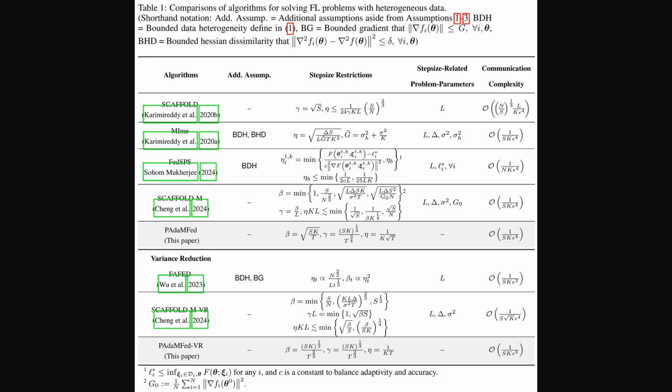Alright, so this table on page 8 really highlights the core advantages. It compares their proposed methods, PAdaMFed, and its enhanced version, PAdaMFed VR, which uses variance reduction, a technique to speed up learning, against other federated learning algorithms. Crucially, their methods don't need additional assumptions like some others, nor do they rely on step size related problem parameters, those tricky data-specific settings. And importantly, for communication complexity, which is how much data needs to be exchanged, they achieve excellent efficiency, with PAdaMFed VR matching the best-known rates. This practical benefit is a big step forward.